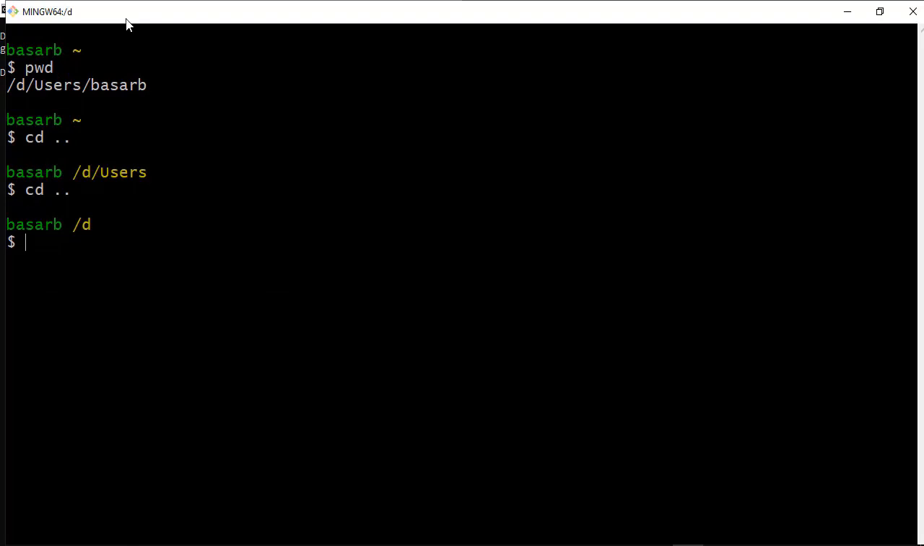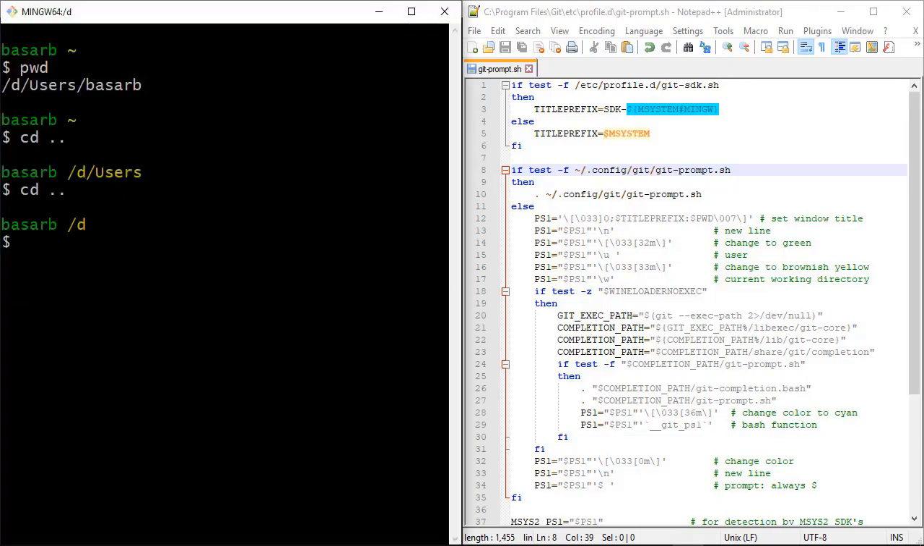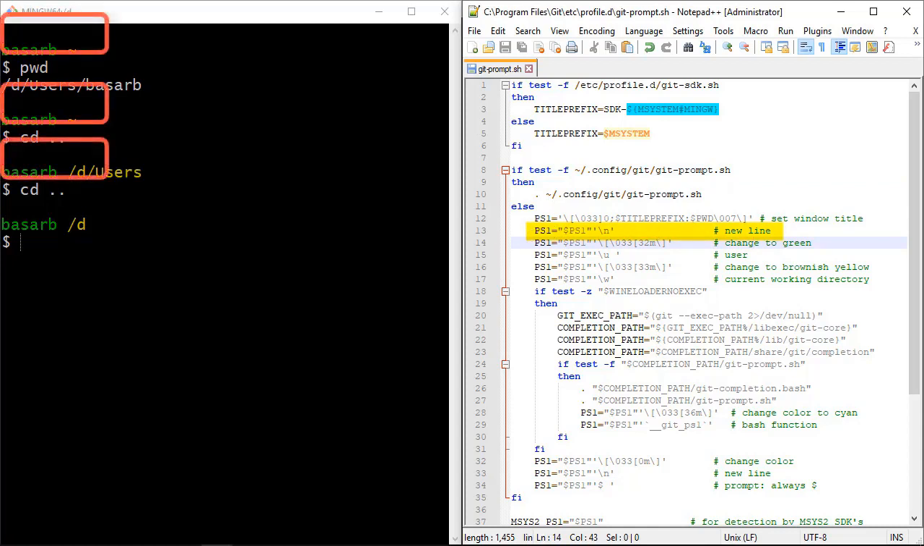So we have a bigger output. And right here we have the terminal, and here we have the corresponding fields. So this one is starting with a new line. As you can see, we are starting with a new empty line.